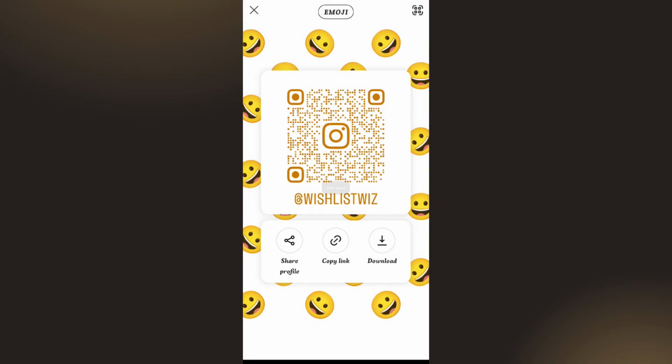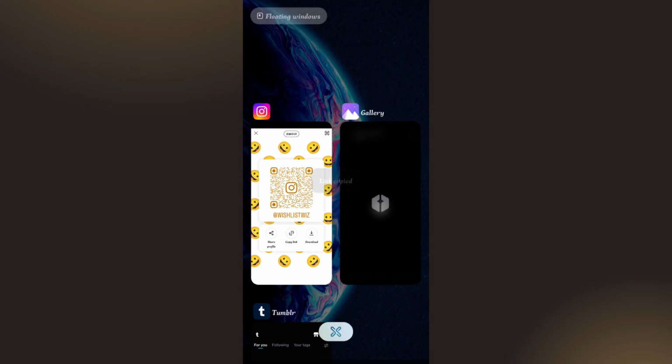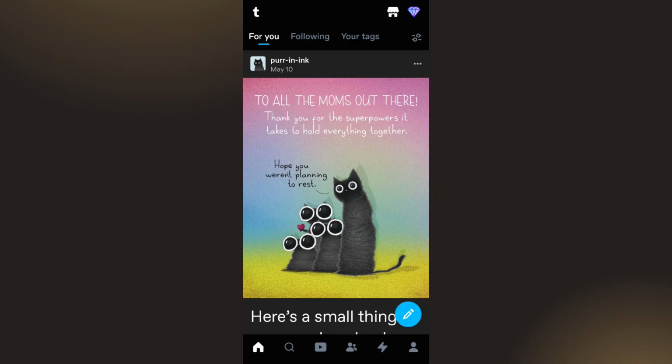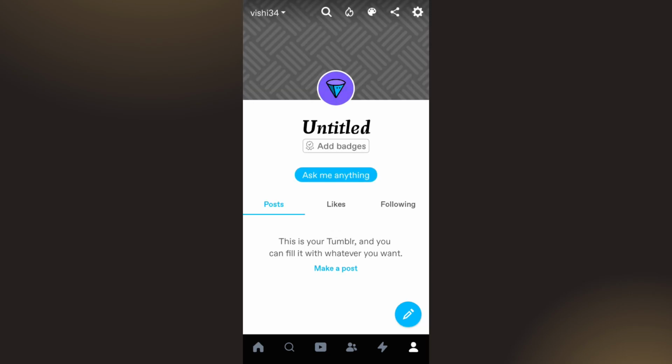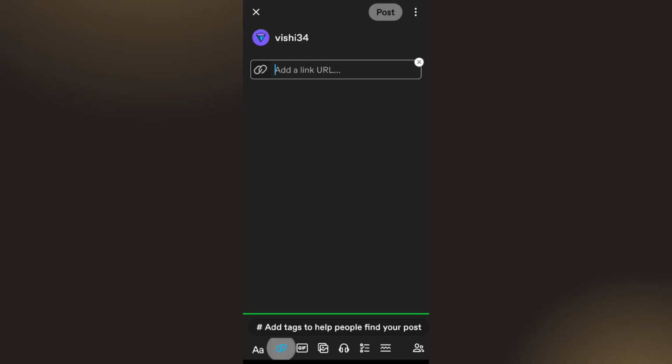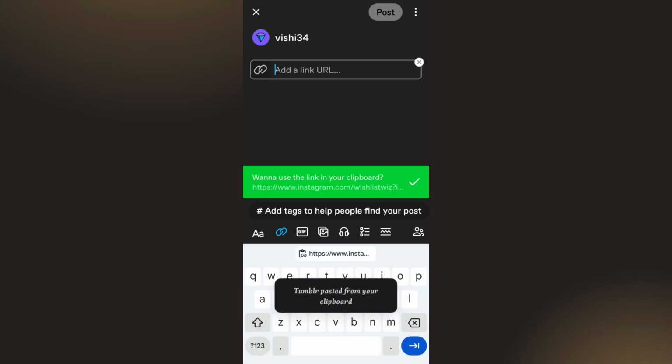Now once this is done, you need to launch your Tumblr application just like so and then log in to your account. Now you can add this link to your profile. So tap on the profile option in the bottom right hand corner of the screen and over here tap on this pencil icon. Now tap on this clip icon in the bottom and here you need to paste the link that you have copied from your Instagram account.